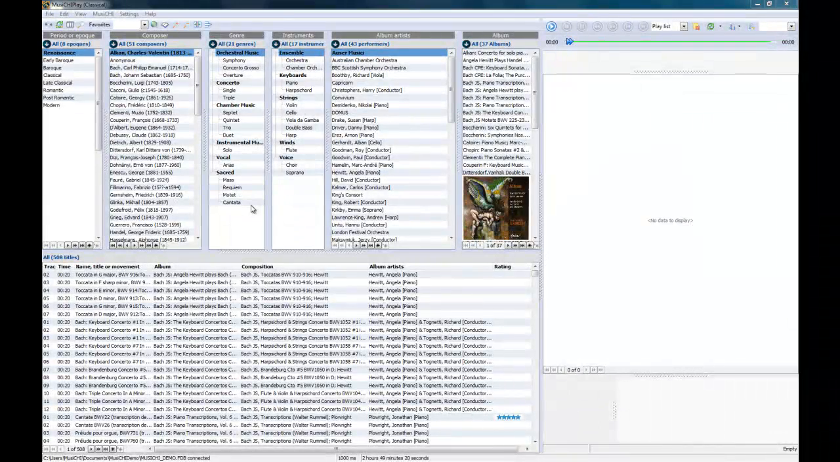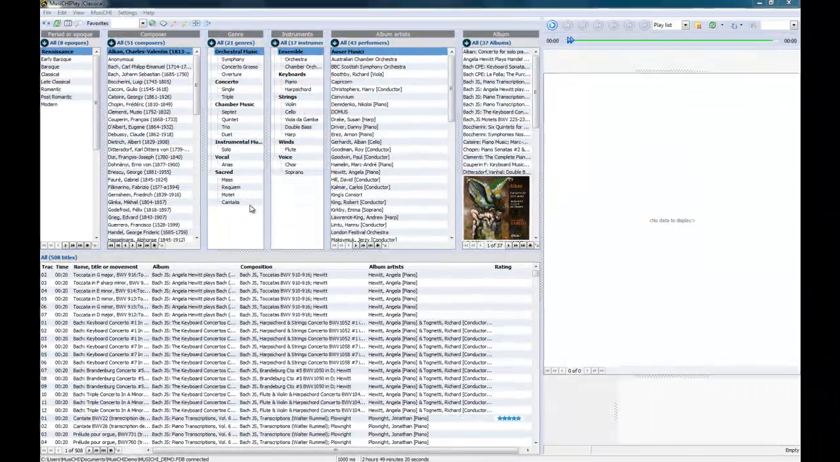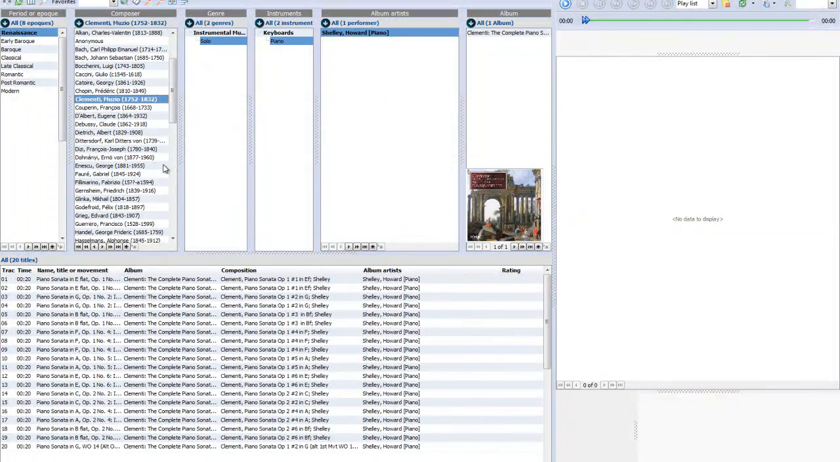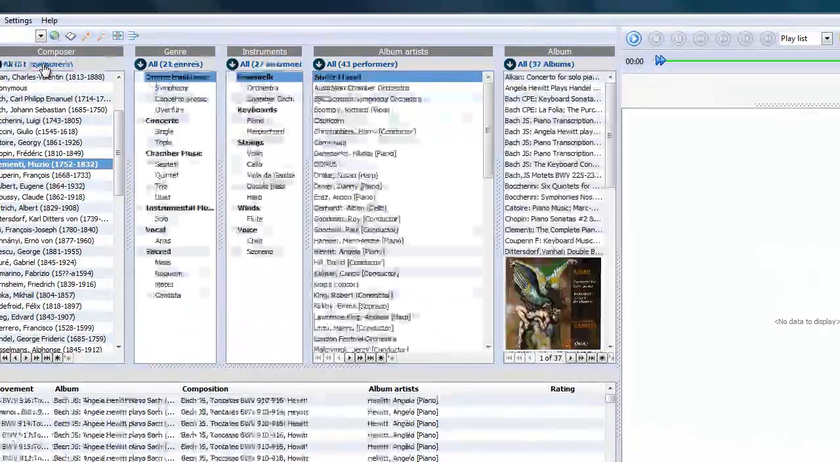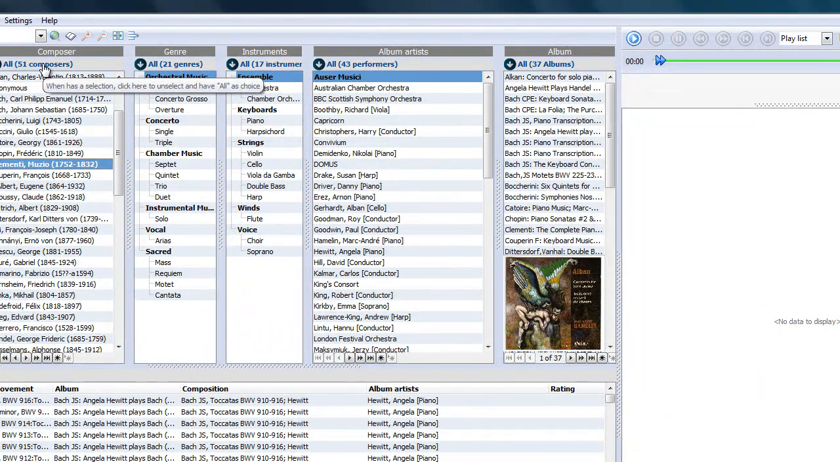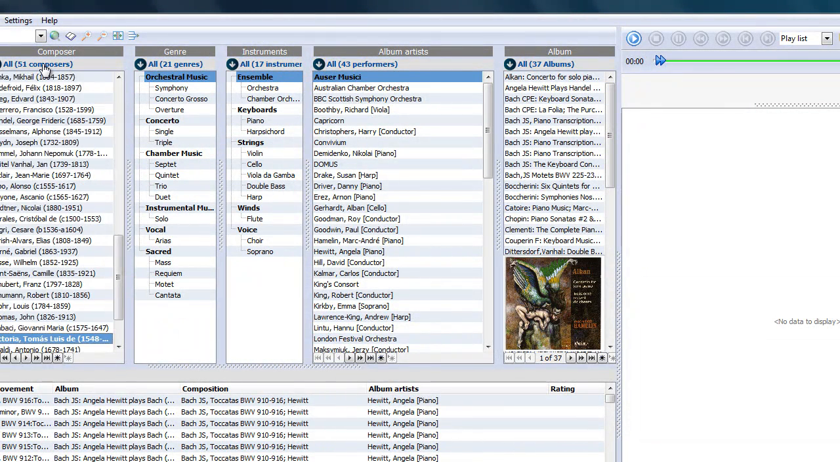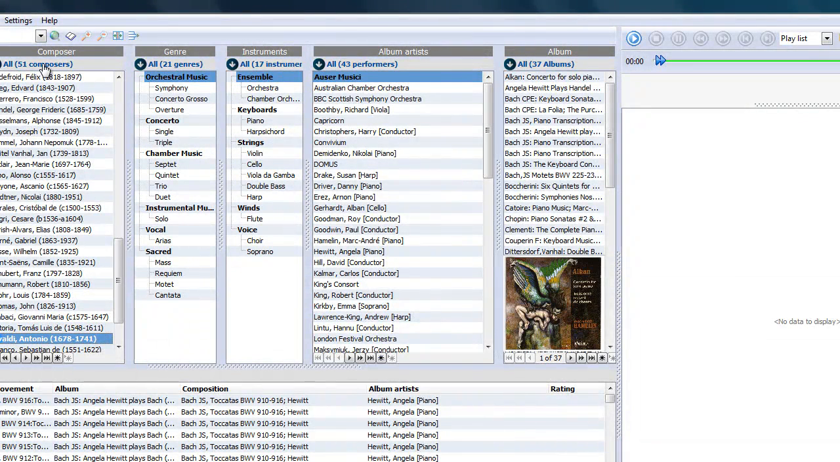You can also use the up and down arrows to browse a column without selecting anything. If you press enter, then you will select the focused record. Also, we have incremental search, which means that if you press V, I, V, then you will find Vivaldi.